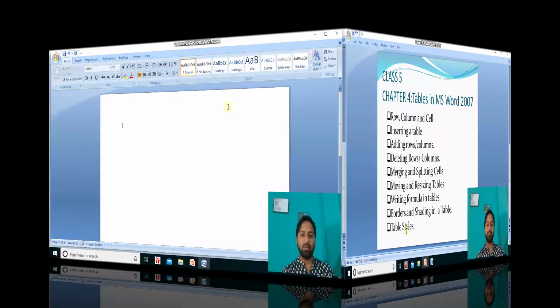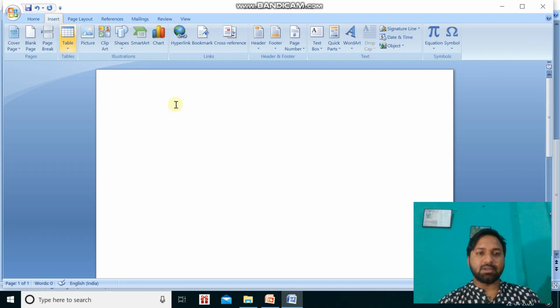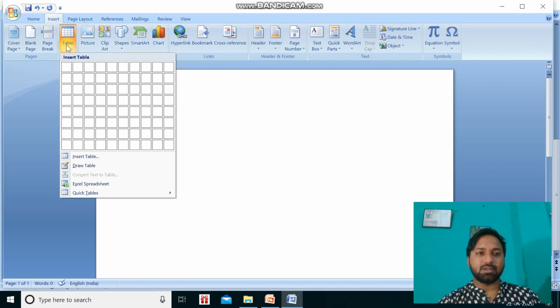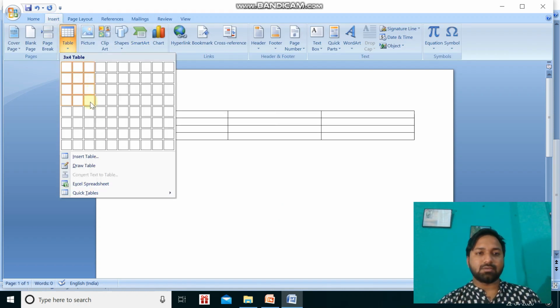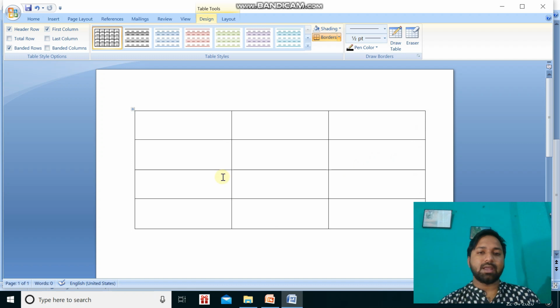So let's start. Okay, so let us go to our MS Word. So now I insert a table. I will show you how to insert a table. Now this is my table, and here are 1, 2, 3 columns and 1, 2, 3, 4 rows. So here are 3 columns and 4 rows.